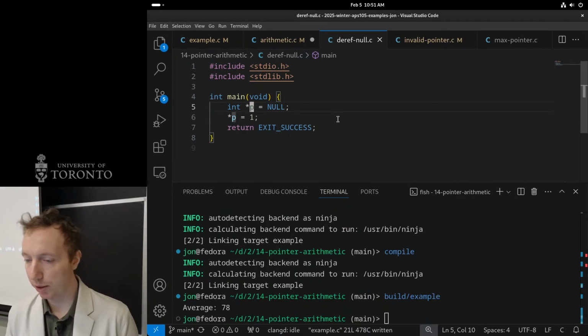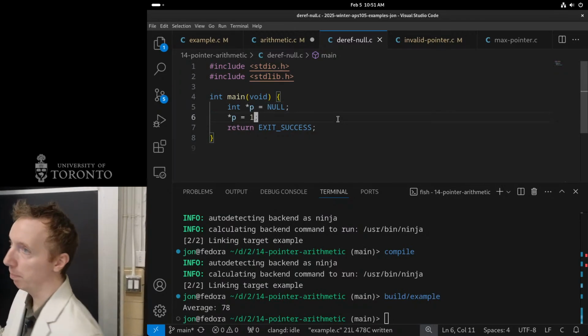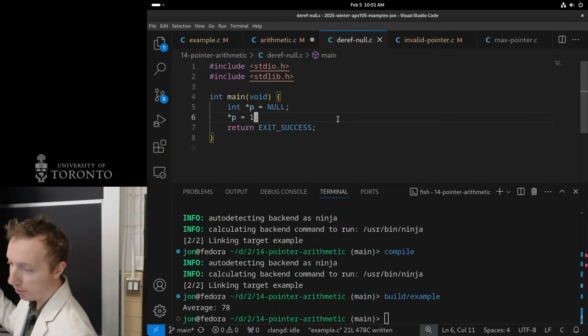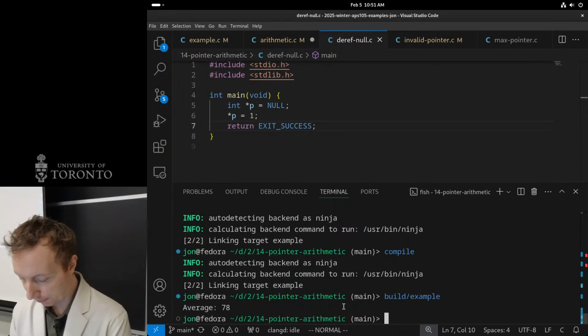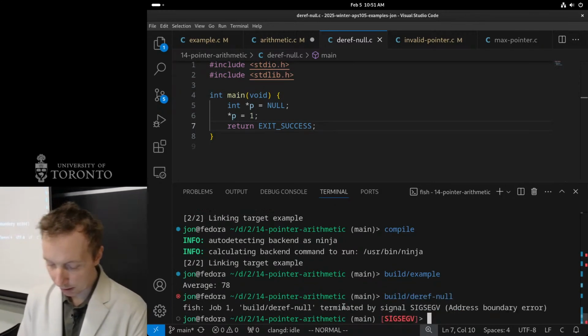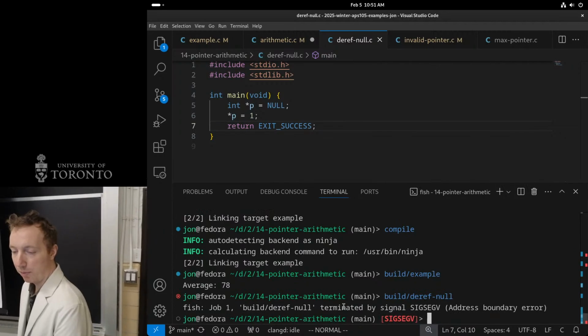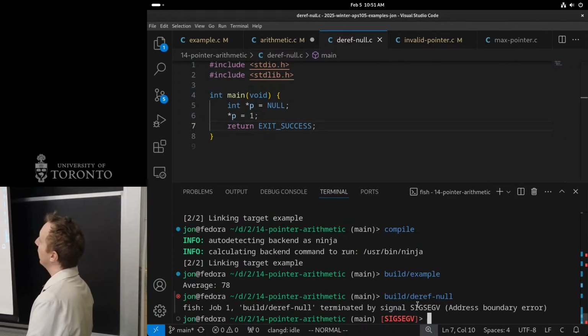It's a pointer to an integer. I set it to null. And then I try and dereference p, so I try and get the value that it's pointing to, and then assign that to the value 1. So if I try and run this program, I'll get another fun error where it says terminated by signal SIGSEGV, address boundary error, or seg fault.